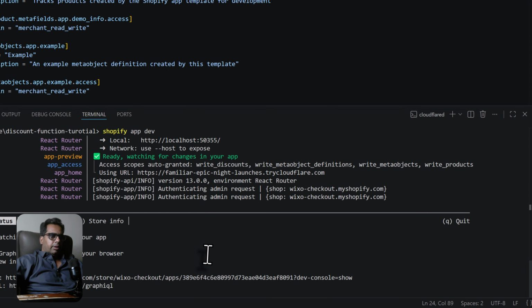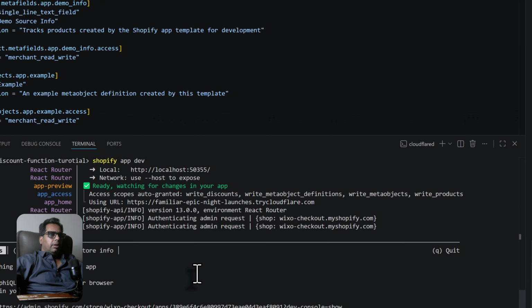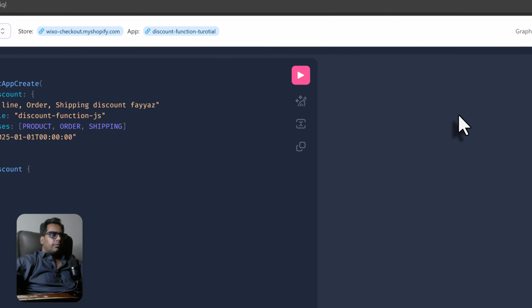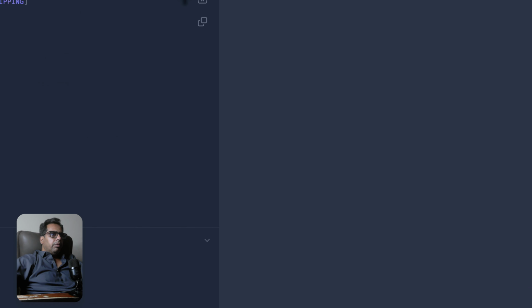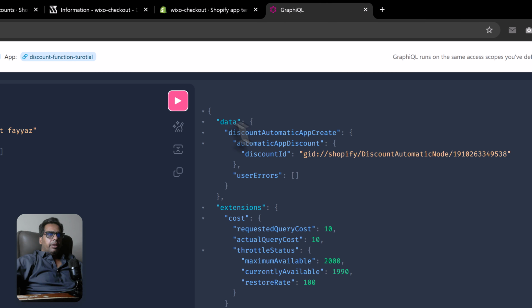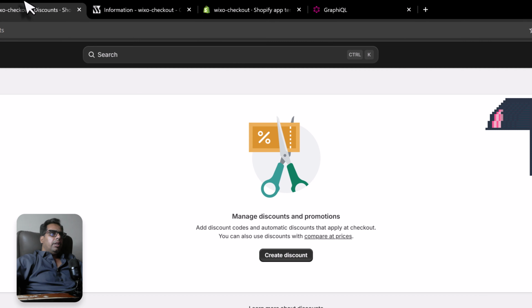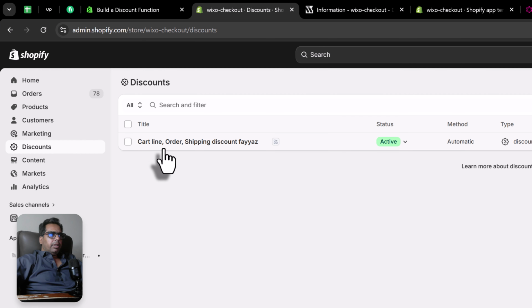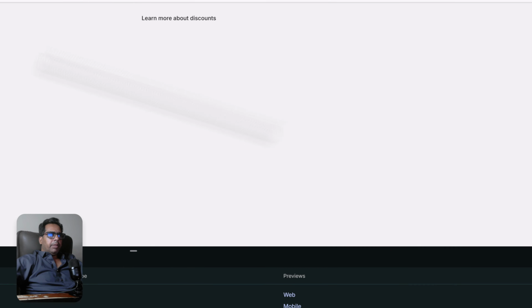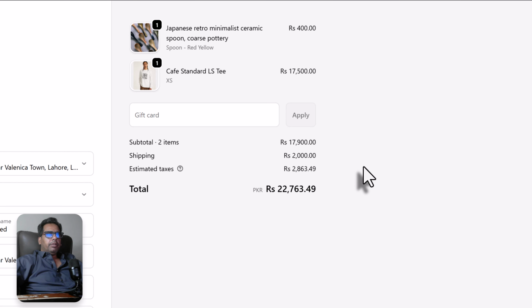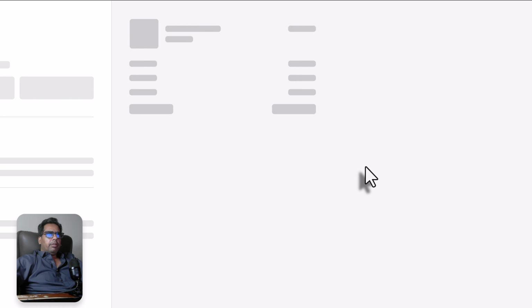Now press G again to run the GraphQL mutation. Okay, now try to execute this query, and this time our discount function is created. If I reload the page, you will see a new discount over here. You can see cart line, order, shipping discount, and my name over there. So now if I reload the page, you will see we will have the discount function.